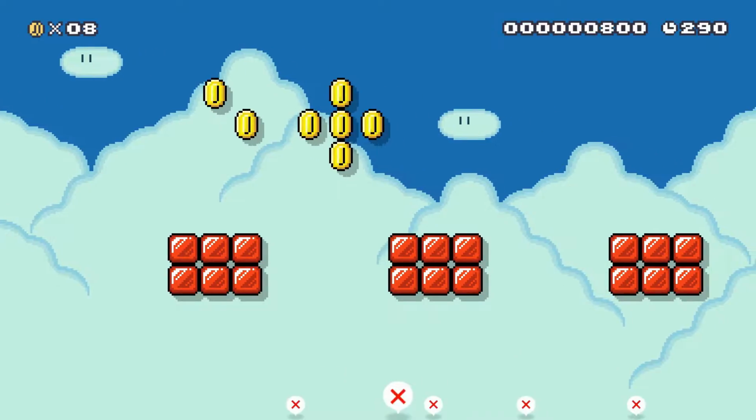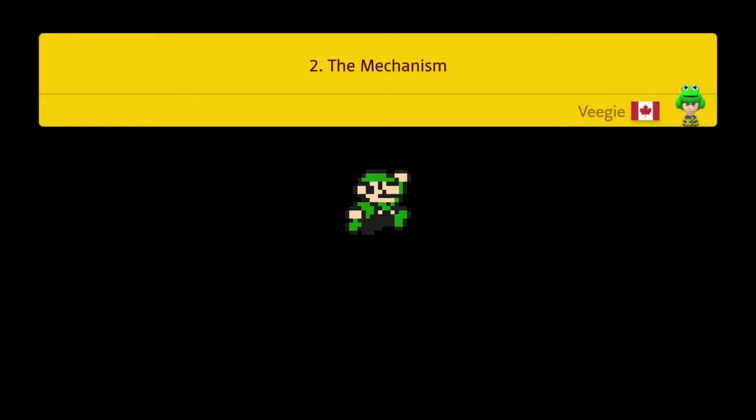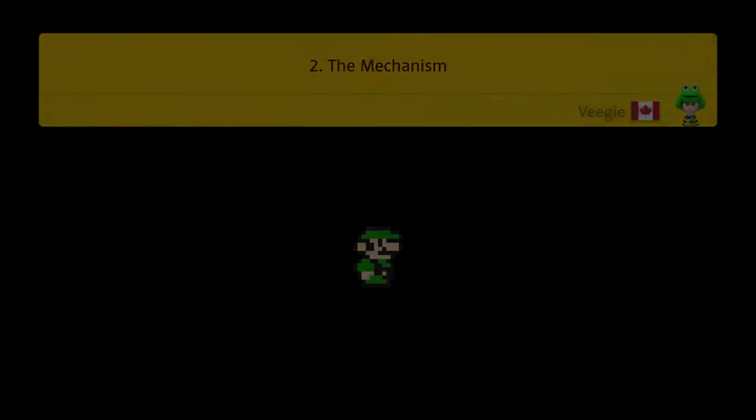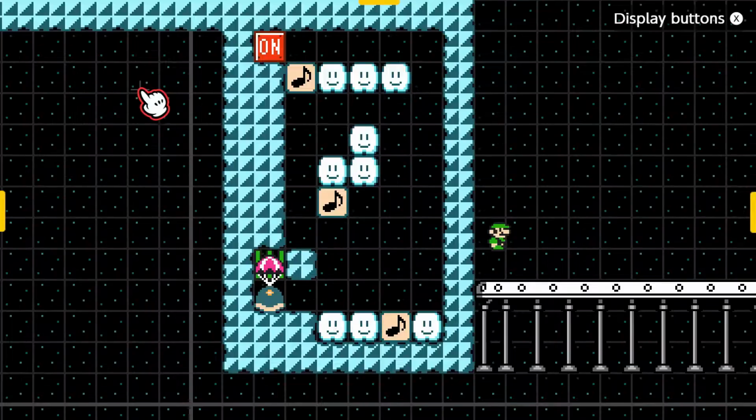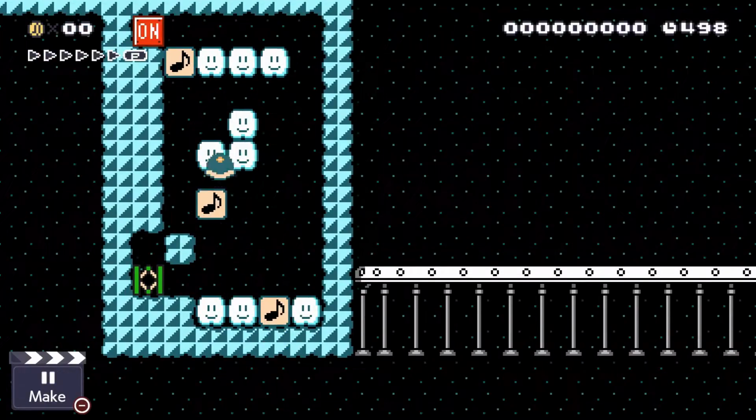This led me to rethink the design into something more horizontally compact, resulting in this. Here we go!